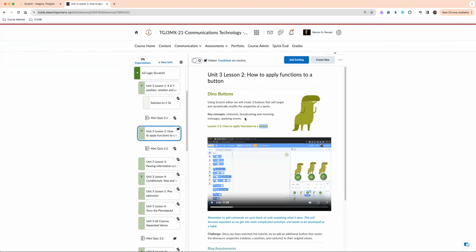Okay, we're learning about buttons, and we're going to be going over a little bit more about costumes, broadcasting and receiving, which is part of how buttons work, and then applying events. Okay, so these are the main concepts that you'll need to understand. So let's take a look at what we're doing here.